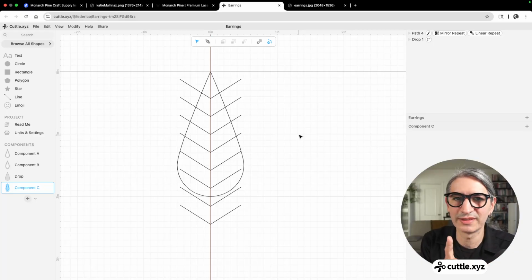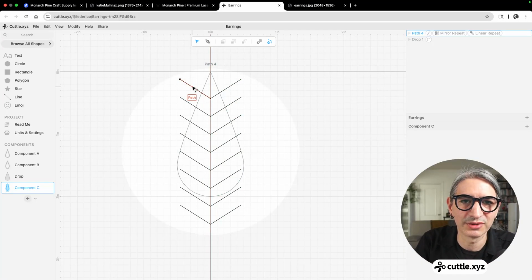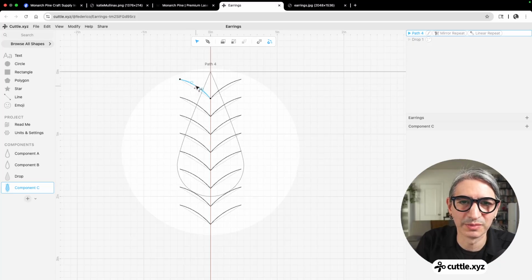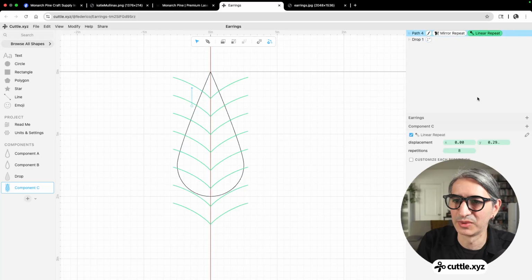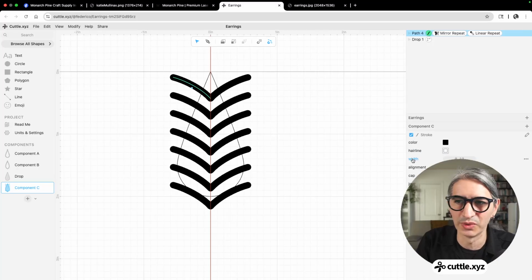And the nice thing about this is that I can still make changes to it. So I can double click into the path, and if I bend it a little bit to make it look a bit more elegant, and maybe if I make this anchor a little bit longer, I can get the look that I'm looking for. So maybe I don't need that many repetitions. I'm going to do the same thing where instead of a hairline thickness, I just give it some width.